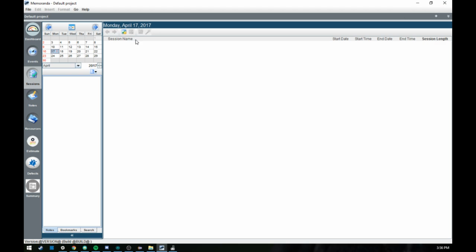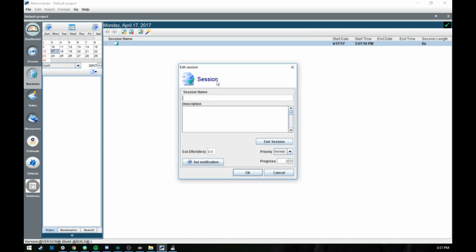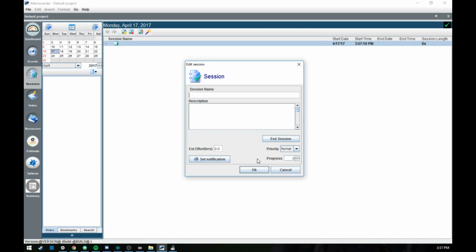Most of my work was behind the scenes and not demoable, but you can see that a lot of work has gone into changing the way this appears, and Cord will actually demo some of the more visual changes that were done to the new session or edit session dialog that pops up.